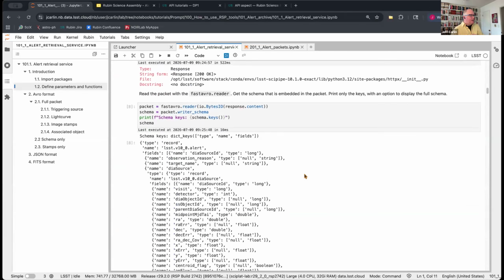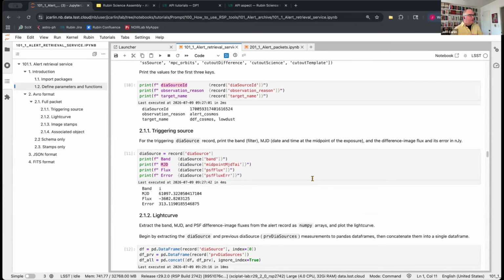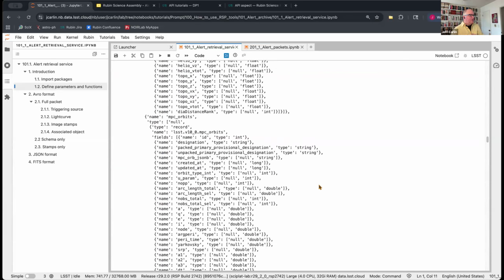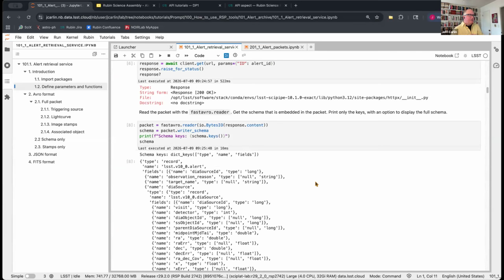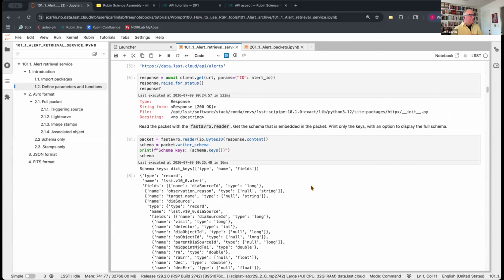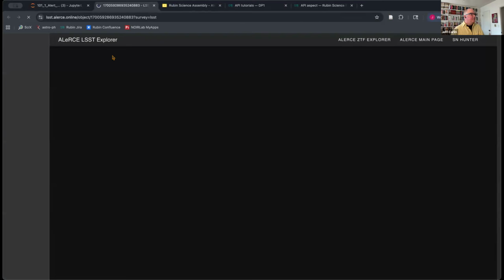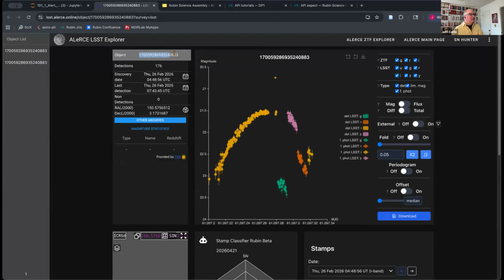Where is that? I printed too much to the screen. There we are. No, I skipped it, didn't I? Sorry, there's a link in here that I was going to use. Here. So here's a link to the object in the Alerce broker.